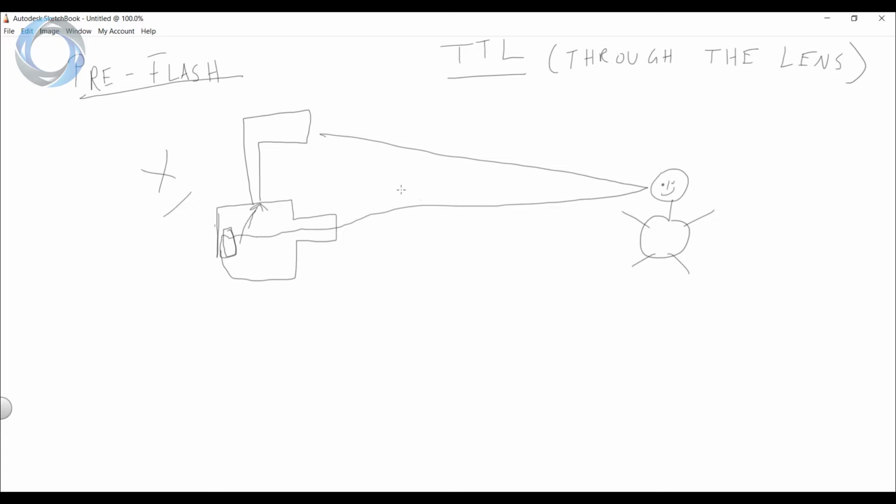So what happens is, the moment you take your shot, this is done very quickly, and then the actual flash fires at this particular flash output or flash power which is required to light up the scene correctly. So basically, in your very first shot, you get the correct flash output required. You don't have to play that guessing game. So this is how the TTL, or through the lens, system works.